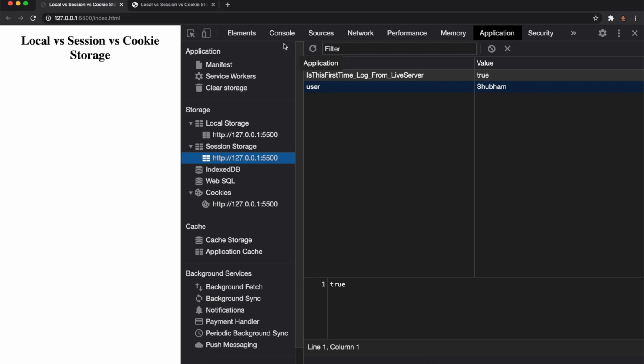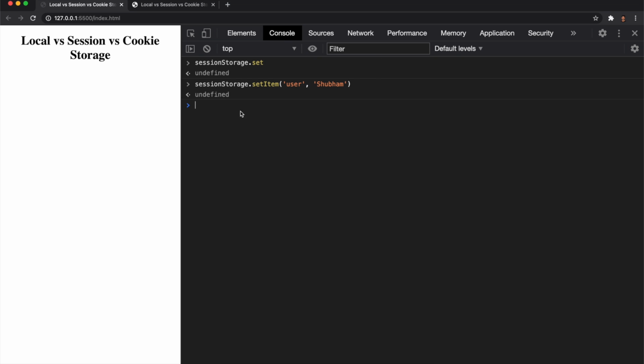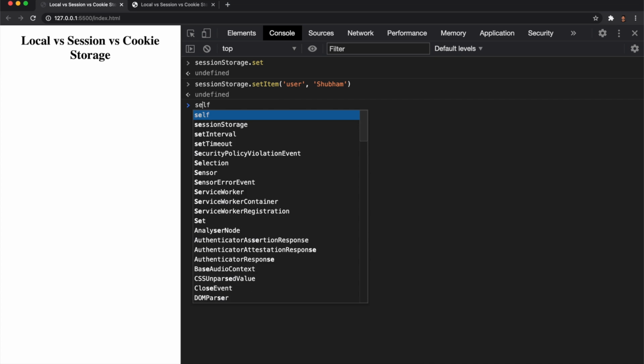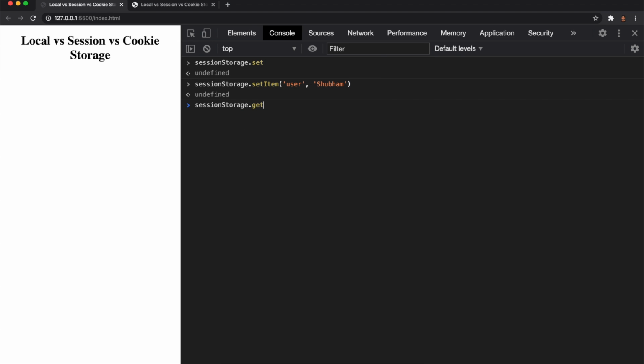Now the point is how to retrieve this value. This is very simple. As we have used setItem, we can use sessionStorage.getItem, as simple as that. If we pass user, it will return the string.